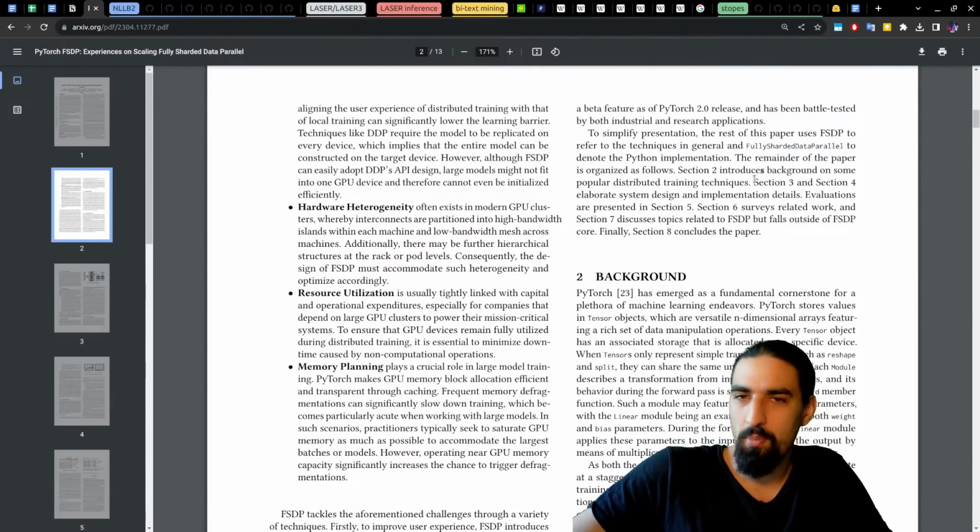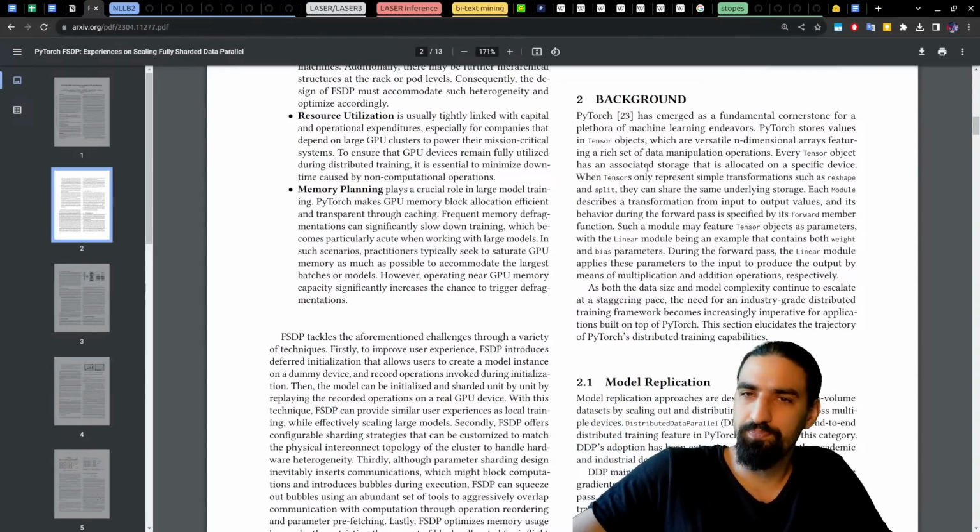The remainder of the paper is organized as follows: background on some popular techniques, and then elaborate the system design and implementation details of FSDP, and then evaluations, and then related work, and finally topics related to FSDP but falling outside of FSDP core. Okay, let's see. We can skip the related work section, that's kind of always boring.